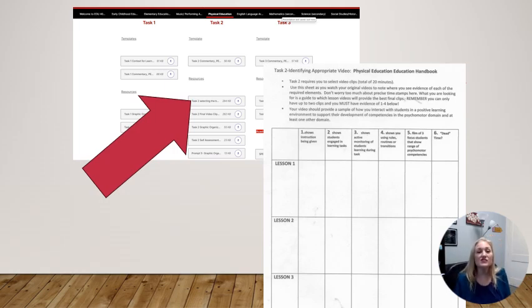So if you go onto the UA website, right here under Task 2 Resources, it's going to say, let me see if I can read that. Task 2, select the best video clip. And when you download it, it's going to look something like this. This is obviously the physical education one, but there is one for each individual program.